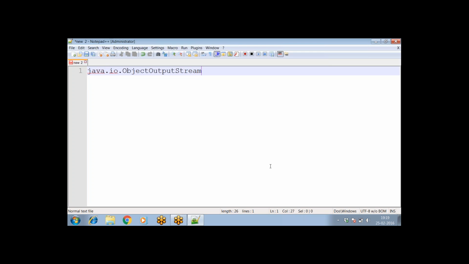So in the ObjectOutputStream, we got a method called writeObject. Okay. So the writeObject method basically does three things. First of all, it helps us to serialize that object state.